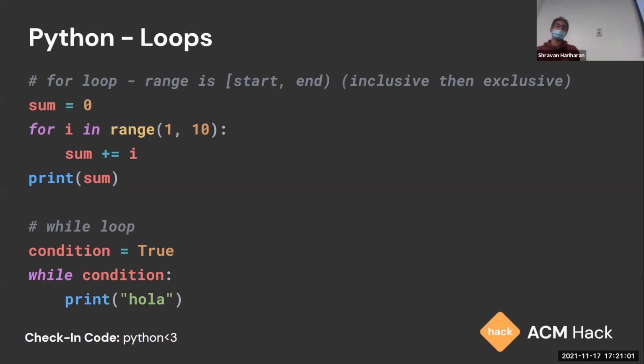Okay, let's talk about loops now. With loops, we have the standard for loop. We also have while loops. For loops, the syntax is a little different than most programming languages. You can see also no parentheses except in the range.